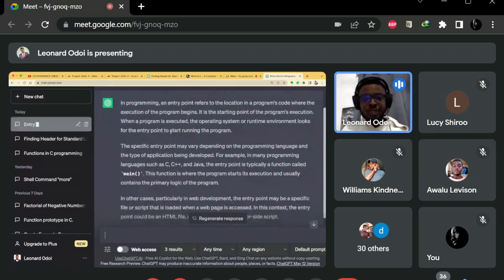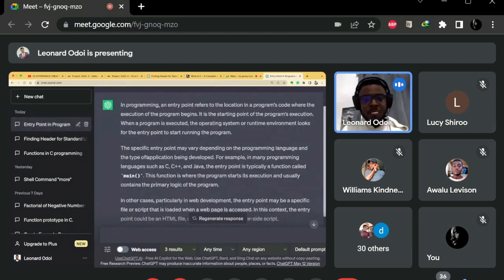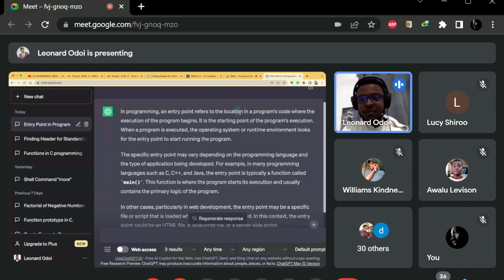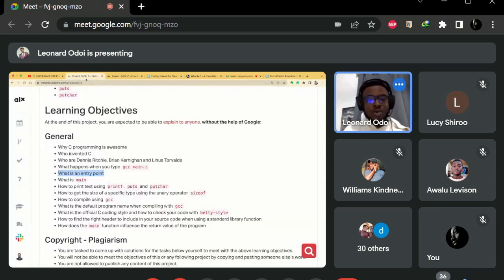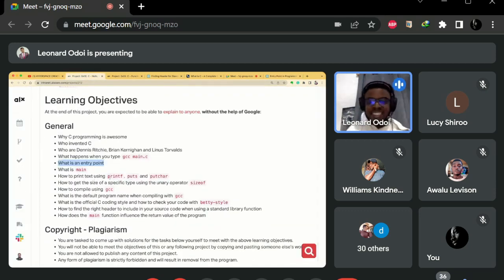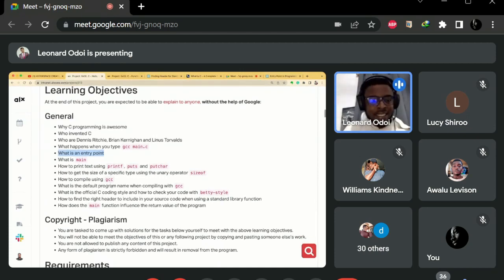Now, just to read a few statements, it says that in programming, an entry point refers to the location in a program's code where the execution of the program begins. It's as simple as that. So in just one prompt, we know what an entry point is. Now let me take another one and pick another obscure one such as GCC, and then we'll explain what GCC is.